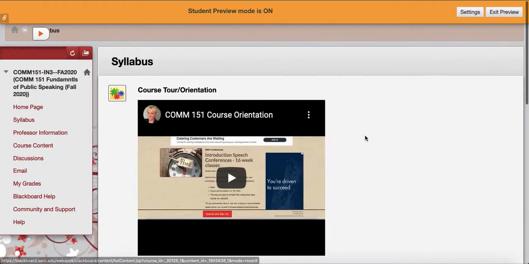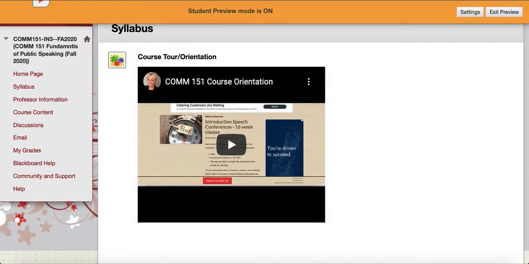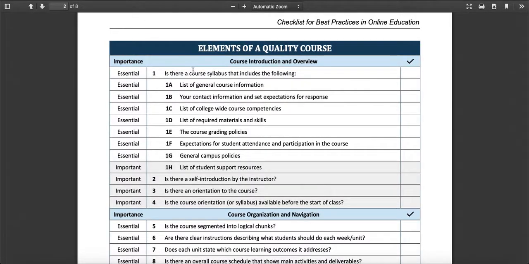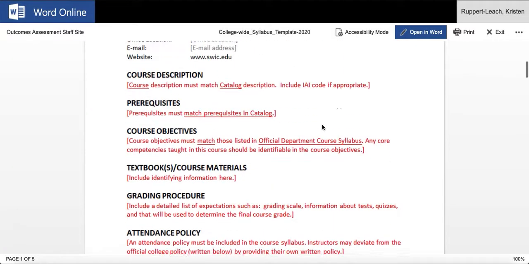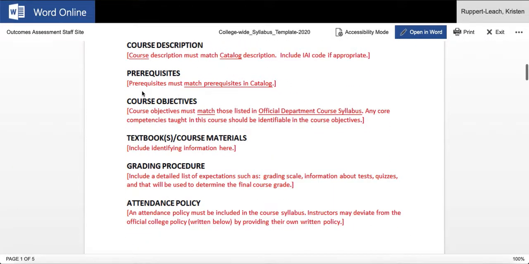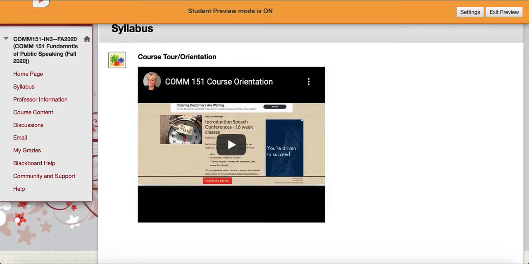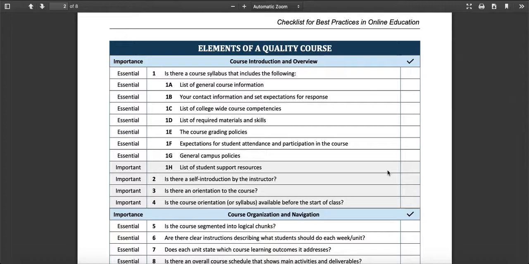So I just kind of wanted to show you how it'll look once we go through each of the components, how you might choose to go about creating something like this. So the first one on here, the question that you'll ask yourself is, is there a course syllabus that includes some of these basic materials? And again, you can include this also in a separate section in your course. So it's kind of doubled up and students have access to it in multiple areas. So the first one would be a list of general course information. Well, obviously you'll have the course description, prerequisites, course objectives, and so on based on our template. The same can be applied to various areas of your course.